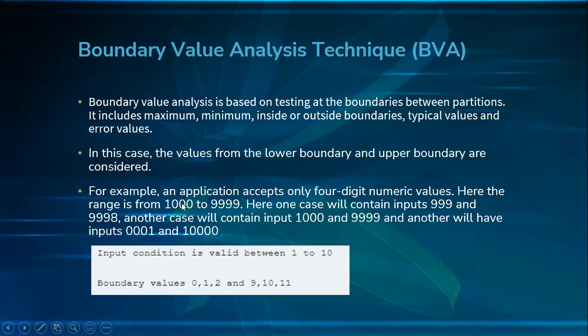Whatever is between 1,000 and 9,999 is within the boundary, is inside the boundary. I am still in the United Kingdom. I'm still in England. So I want to test something outside it. That's when I go to 999, and I can subtract 1, and I can also exceed, add 1 to 9,999 to make it 10,000.